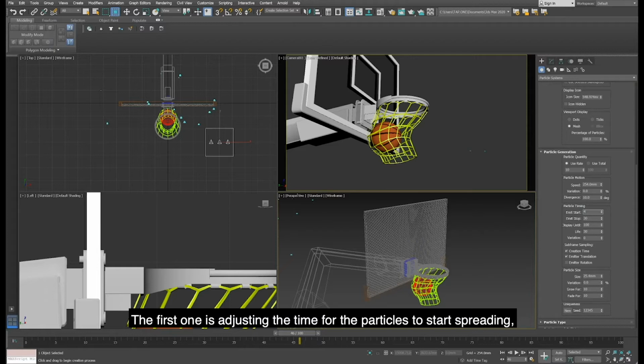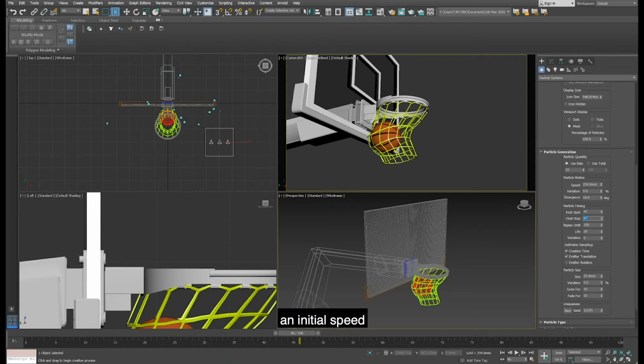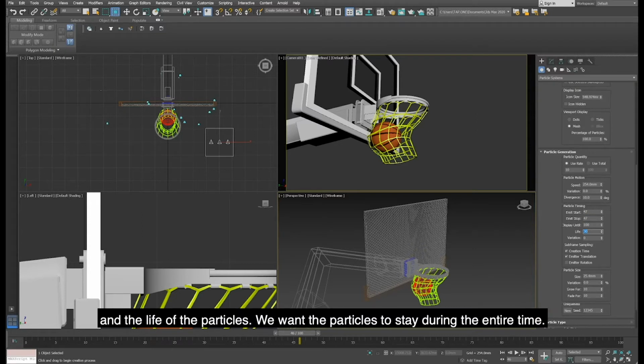The first one is adjusting the time for the particles to start spreading, an initial speed that we can adjust later, and the life of the particles. We want the particles to stay during the entire time.